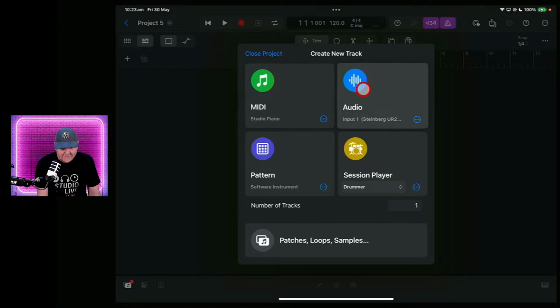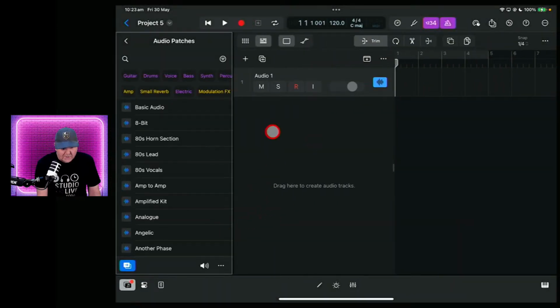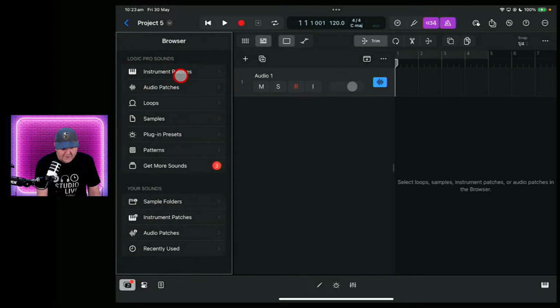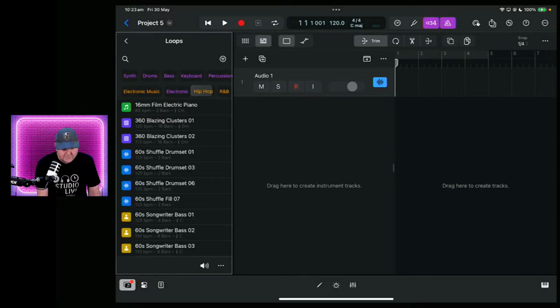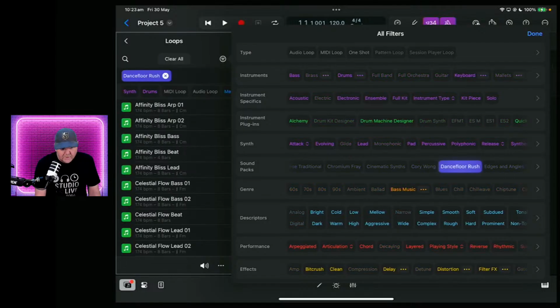So let's just create an audio track here. Let us start with some loops. So we can come in here, we can go to our loops. And the way to find the new ones is to use the filter button here. I find this really hard to see. Like, we need to go to the sound packs and we need to find it. What was it called? Dance floor something. Was it Dance Floor Rush? There it is. So we tap Dance Floor Rush, and now we've got all of these sounds.